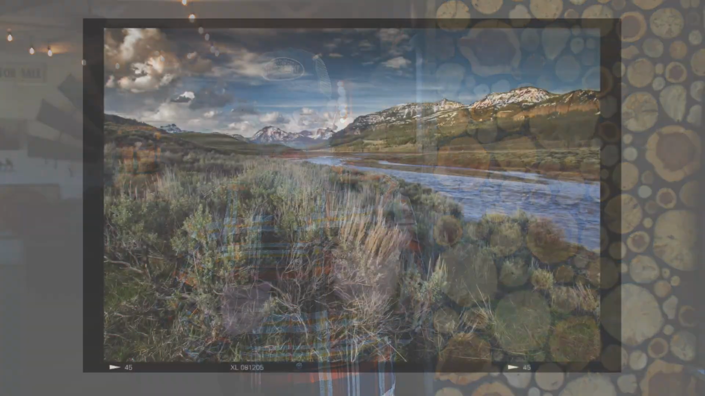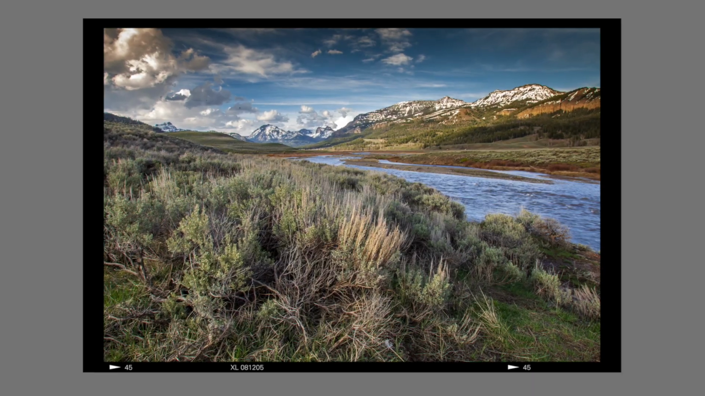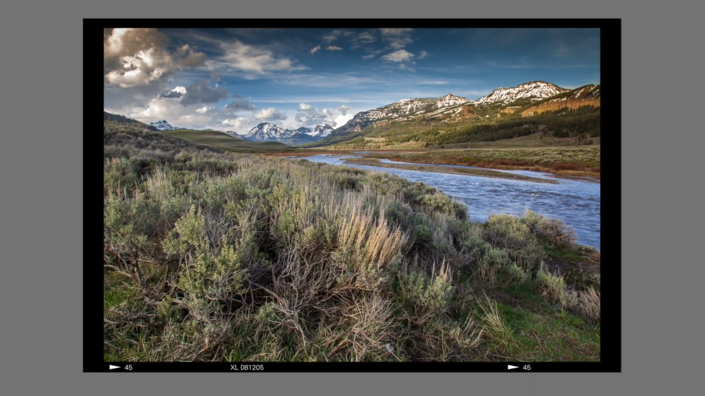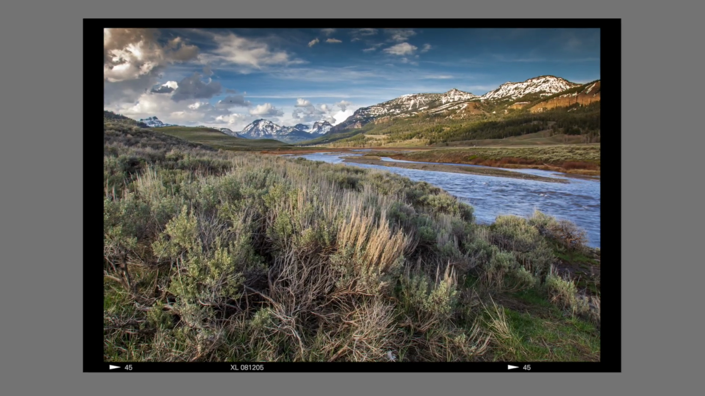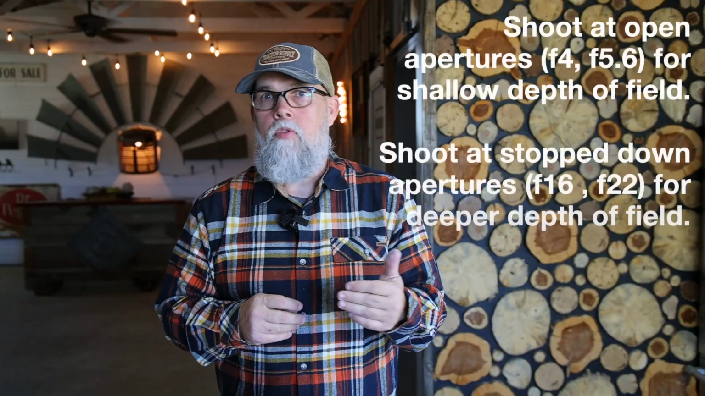Now with landscape, you kind of do the opposite a lot of times. You want everything to be in focus. You want the foreground rock to be in focus all the way to the mountains in the background and everything in between. To achieve that really broad range, that really deep depth of field, which is what that phenomenon is called, you've got to shoot at apertures like f/16, f/22, f/32.